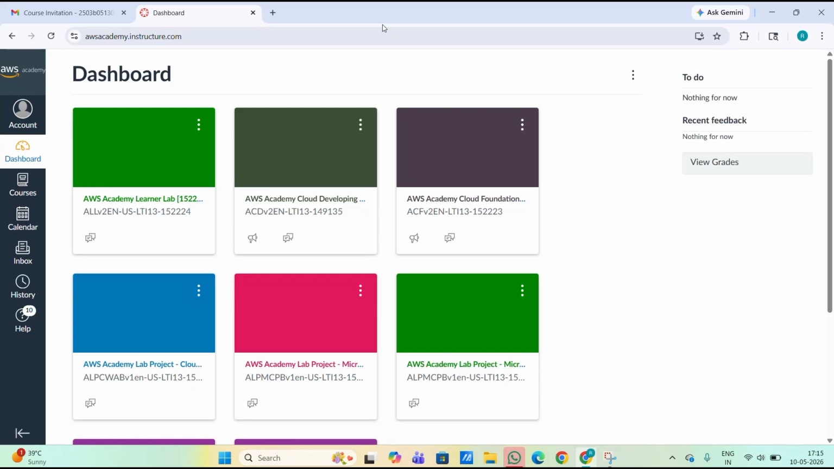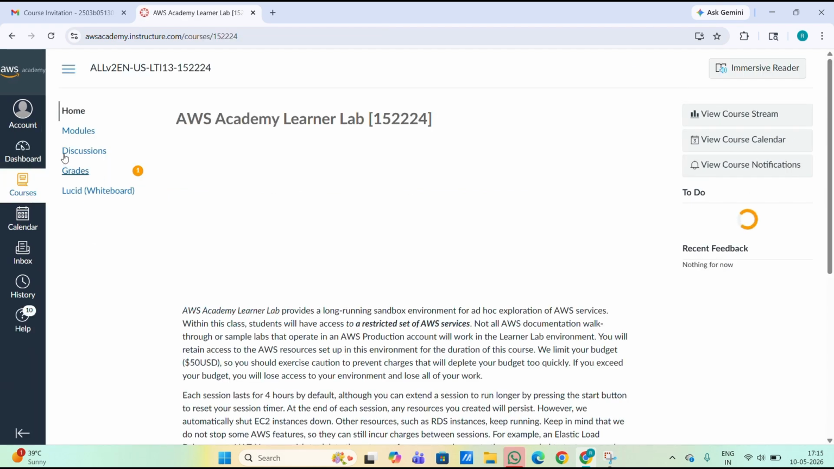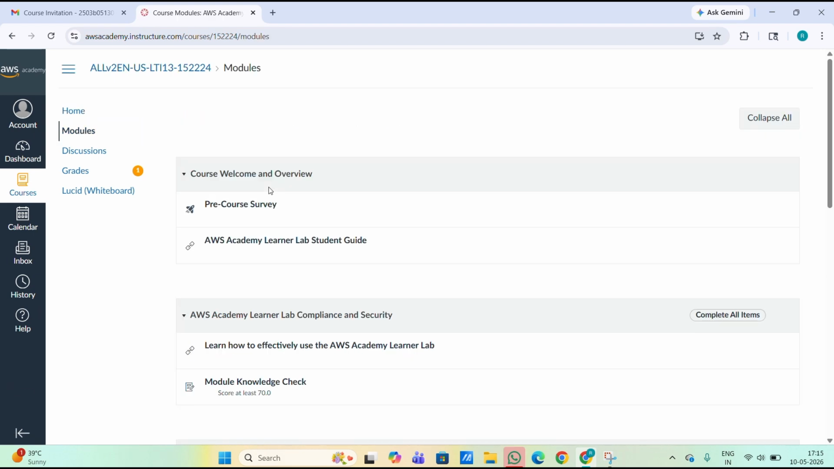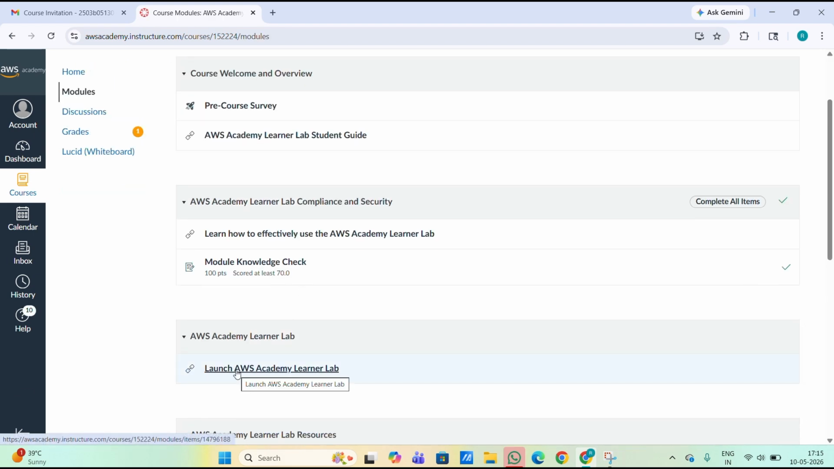Hello everyone. Today we are going to learn about virtual machine creation. For that, first we have to go to AWS Learner Lab and get to modules. In that, we should select Launch AWS Academy Learner Lab.